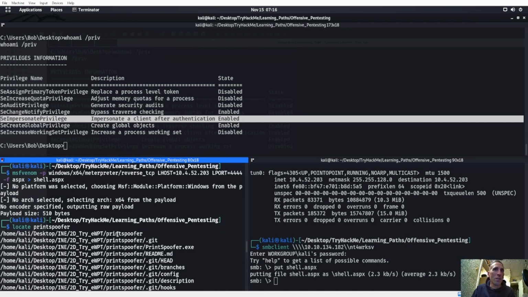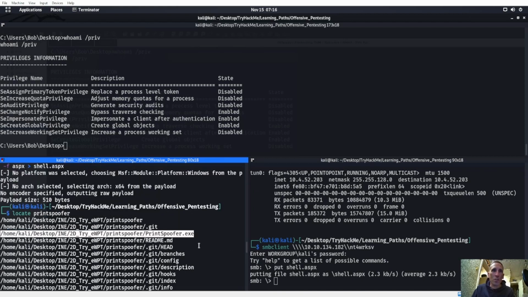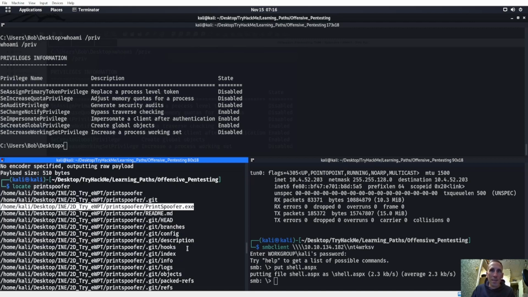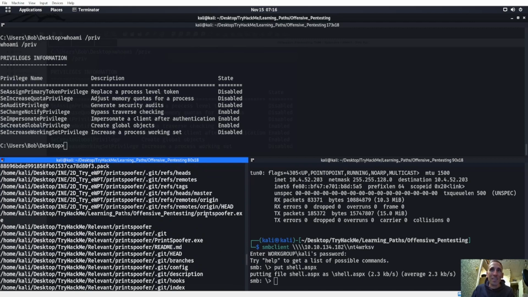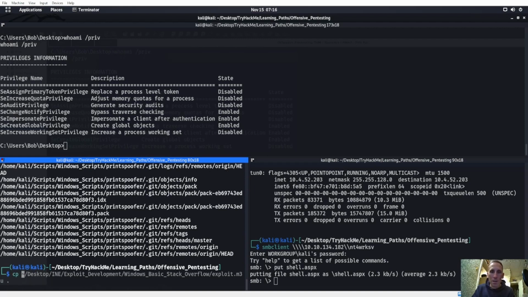Don't know if I used it enough. There we go, print spoofer executable. I think I already had this, and I already told you guys, yeah, you can try it. Doesn't work. Okay, so let's go ahead and copy that into there. Actually, did I already do that? I may have already done that, huh?